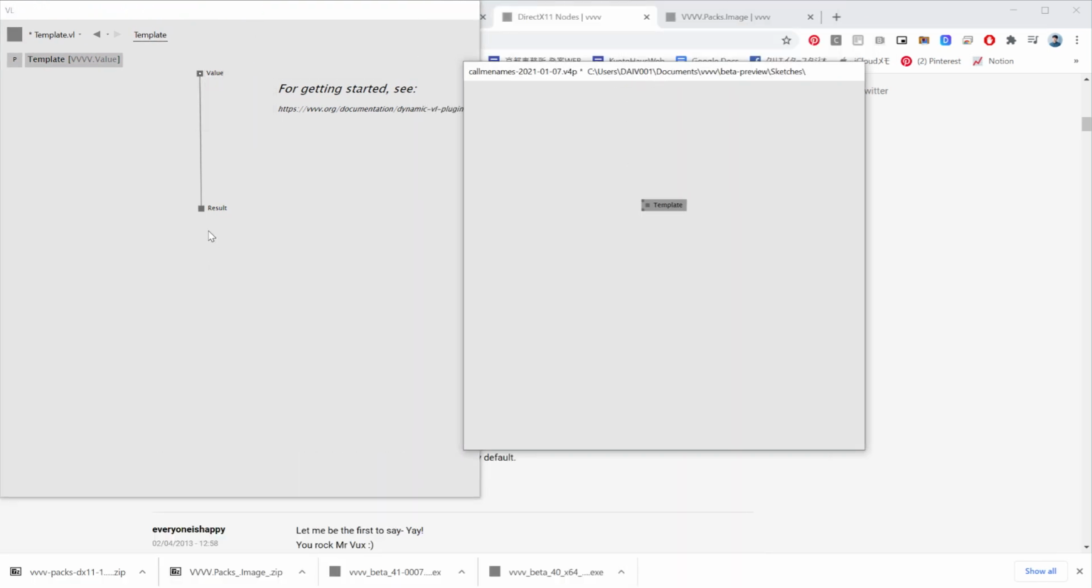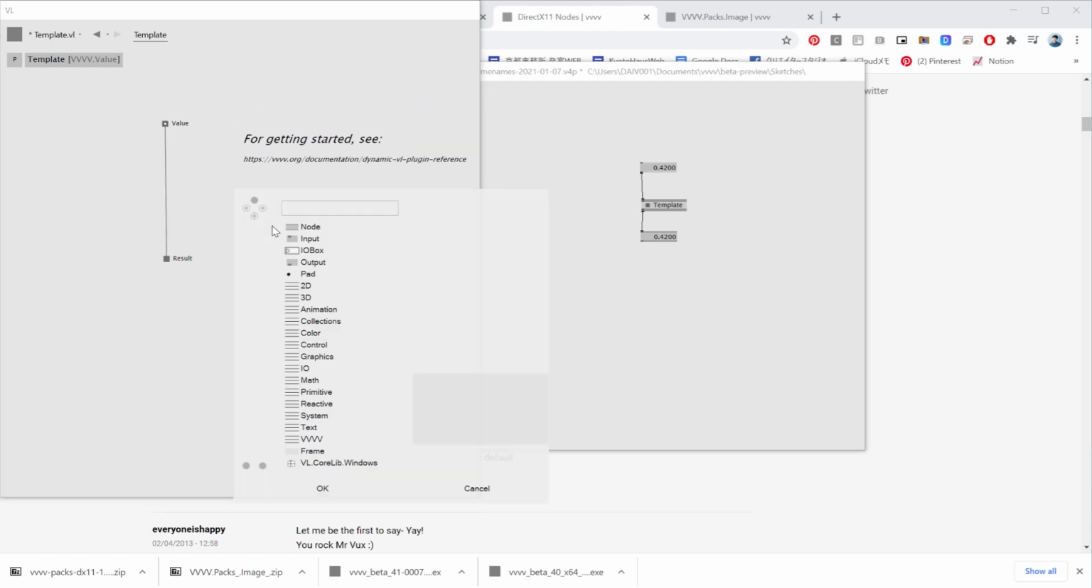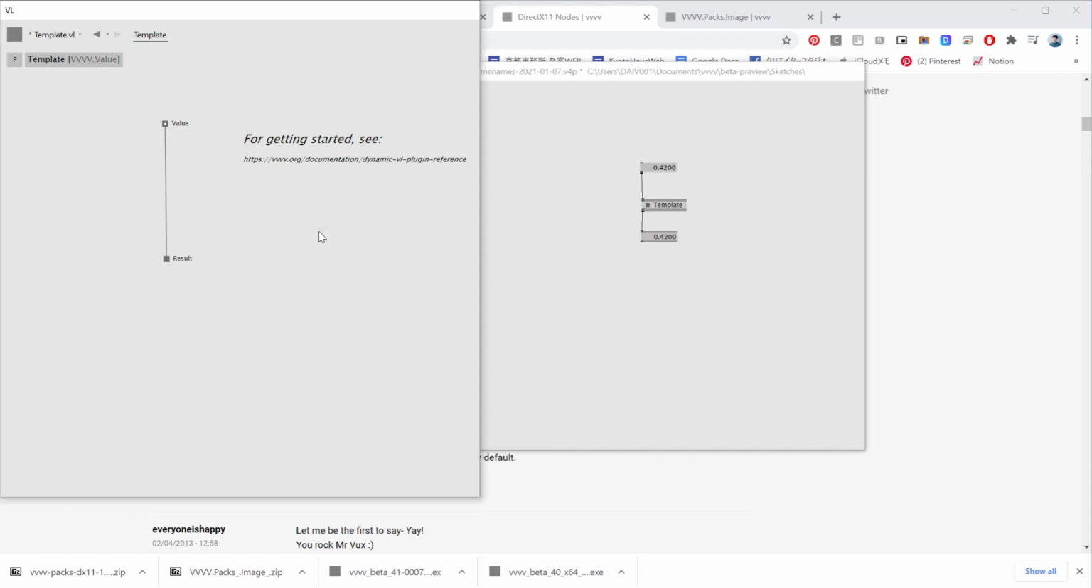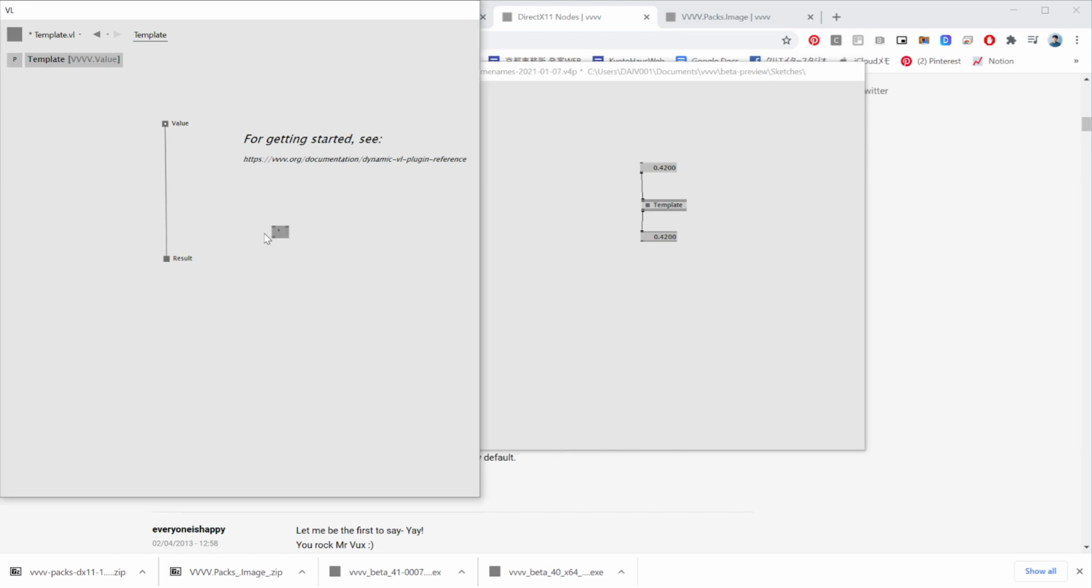Right now it has a value input and a result output. If you put, for example, some values here, then the result is just bypassed. But this is very similar to vvvv beta. You can double click and go for multiply, for example. Then if we set this to float, we can multiply this by 3, let's say, and now the result here is multiplied by 3. So we're doing all the calculation inside VL instead of doing it in beta.